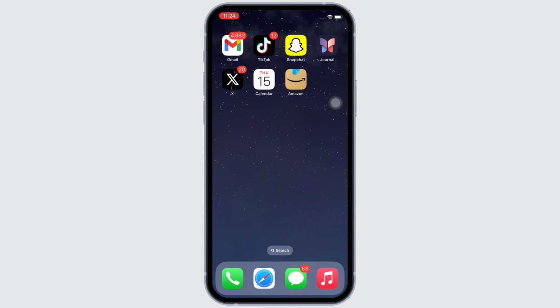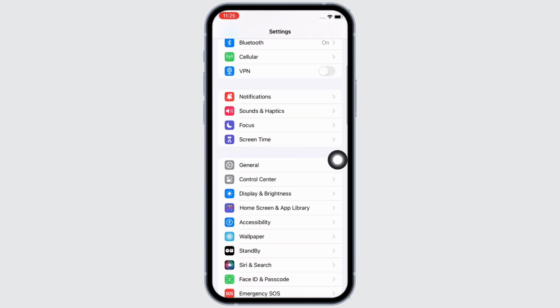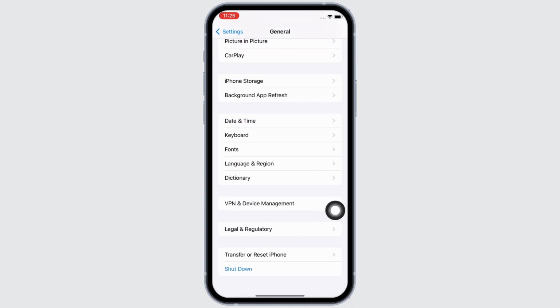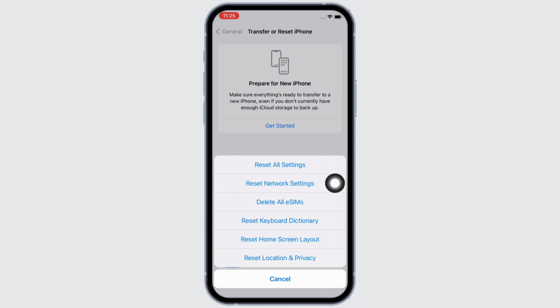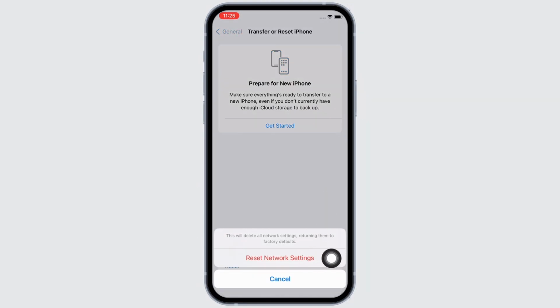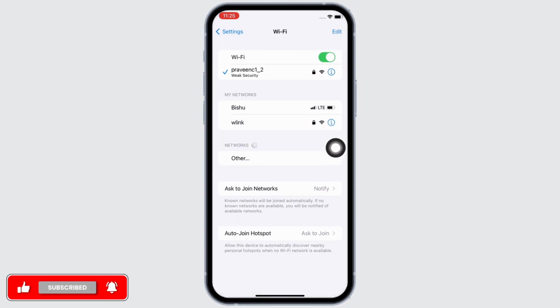Firstly, go ahead and update your printer, and once your printer is updated, factory reset both the printer and your iPhone. So, to factory reset your iPhone, launch the Settings application on your device and tap on General, and then scroll down and tap on Transfer or Reset iPhone, and then on Reset, and then on Reset Network Settings. Enter your passcode and reset network settings, as doing this will reset all network settings and will return them to factory defaults. Next, make sure both your printer and your iPhone are connected to a proper working internet connection.